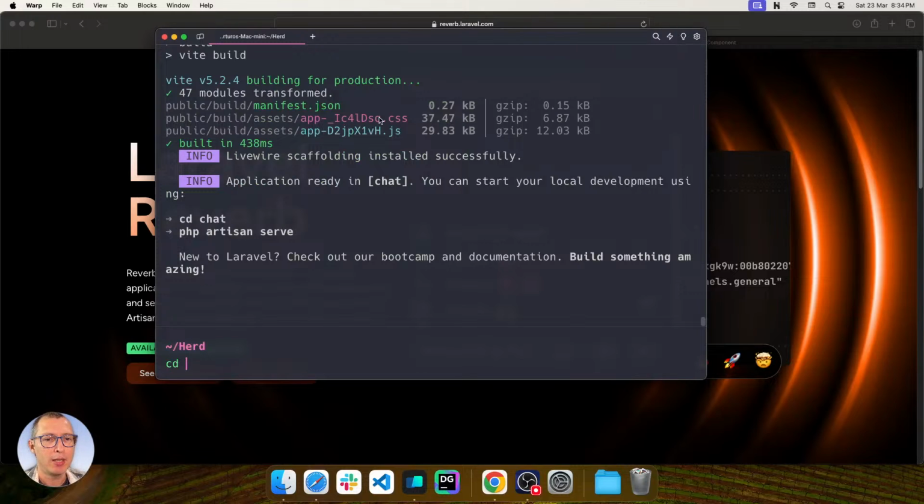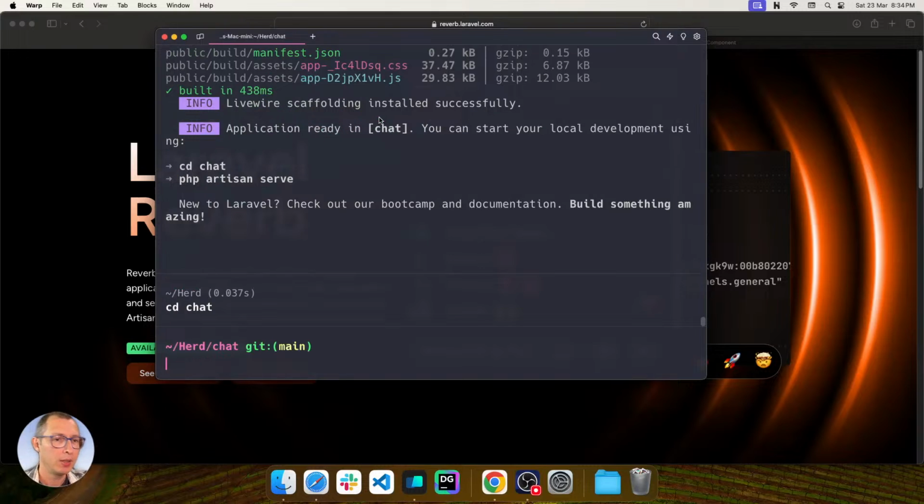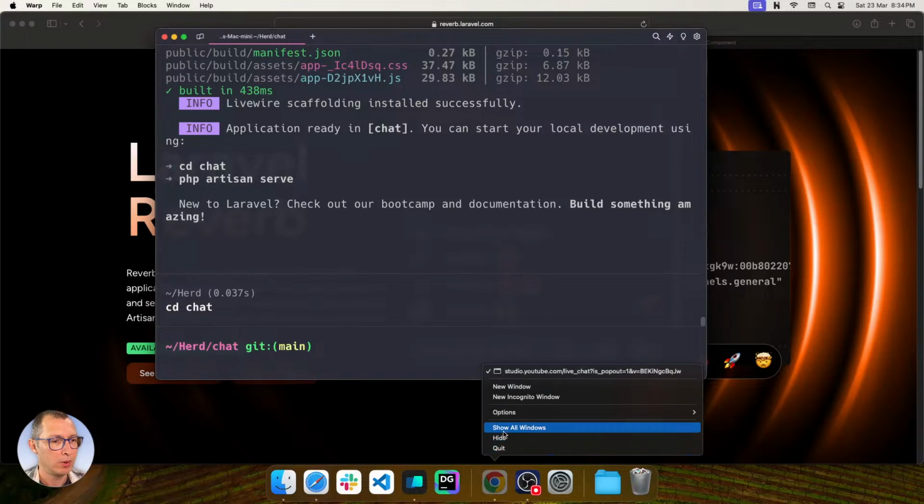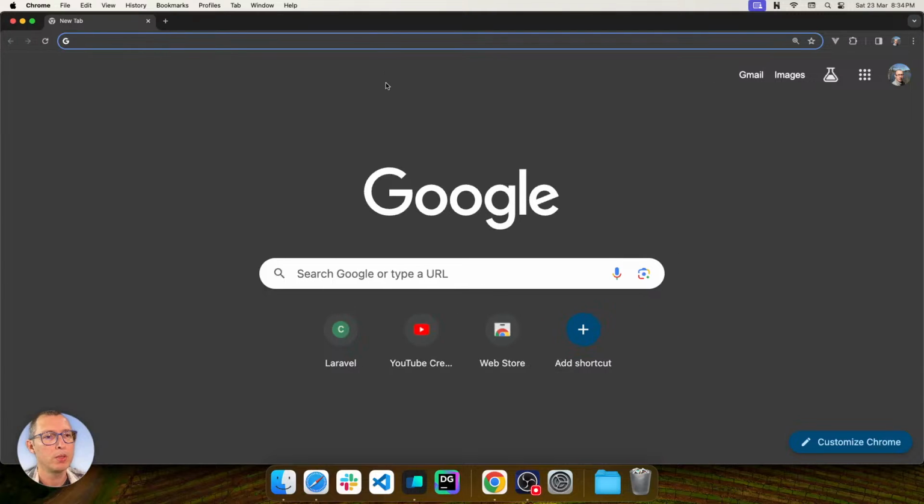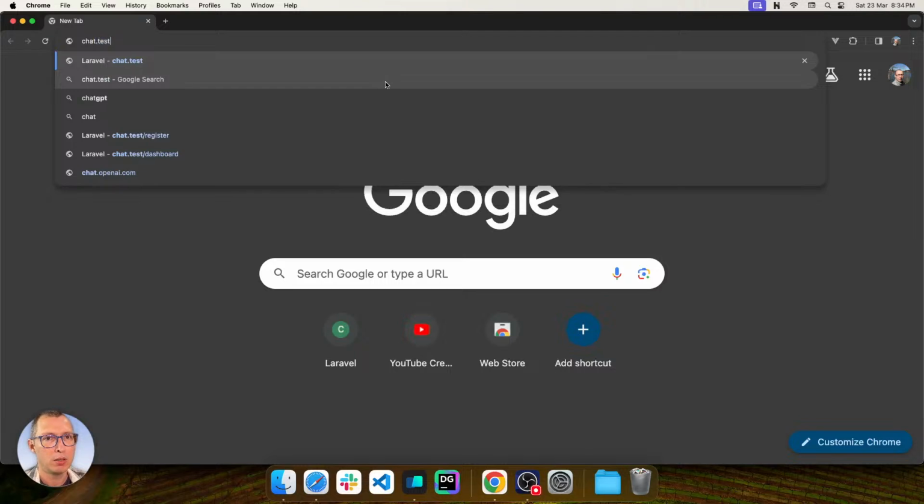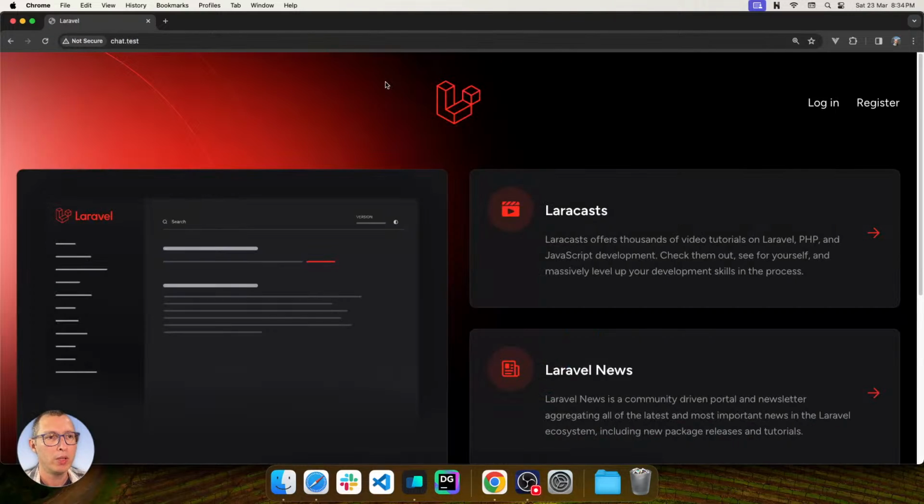So, okay, now we have our application. Let's jump into the chat folder. We don't have to do php artisan serve. We already have an application ready to go. In fact, let's go ahead and open that right away. I'm going to need a new window here. I'm going to do the things in Google Chrome. And let's go to chat.test. Thanks to Laravel Herd, that should be already ready to go.